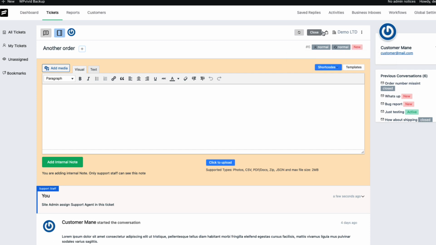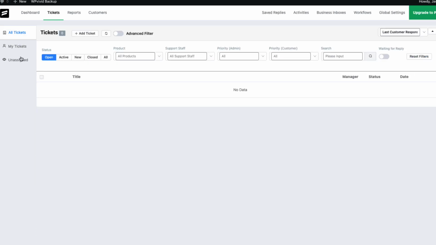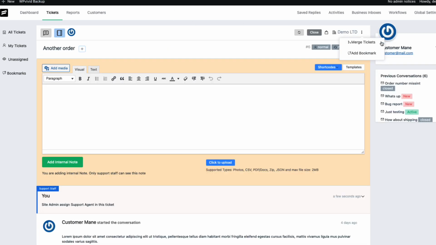You can close the ticket. You can choose a product it is related to, because maybe the customer who opened up the ticket set the wrong product to it. You can choose inboxes. You can merge tickets or add bookmarks. Now pay attention that bookmarks is a pro feature. It's not for the free version. What can it do for me?